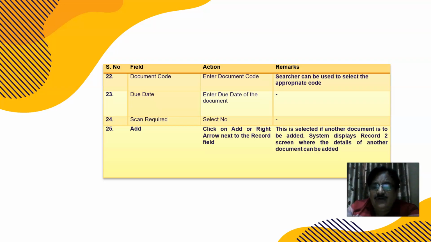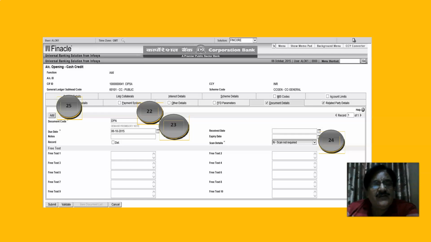Then add, we can add another record, we can add two signatories in this, right? So you can see here, DPN point number 22, the document code is demand promissory note. Scan details are not required in this bank. If required, you will type yes, and a scanner has to be attached while scanning the documents. The due date is generally 1 year, less than 1 year, that is 1 day lesser than the next year's date.